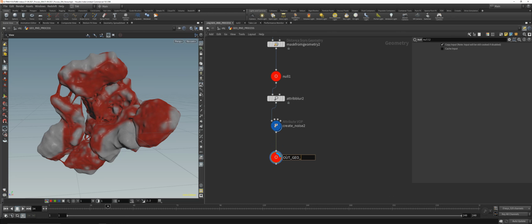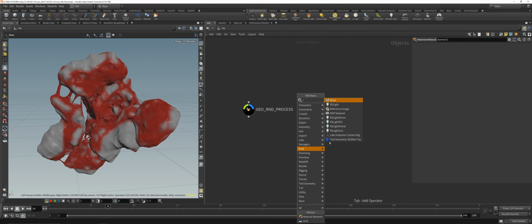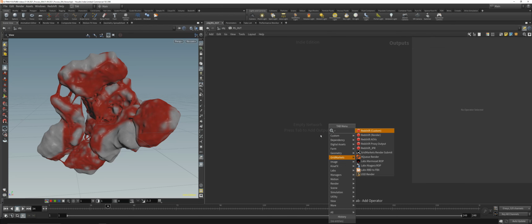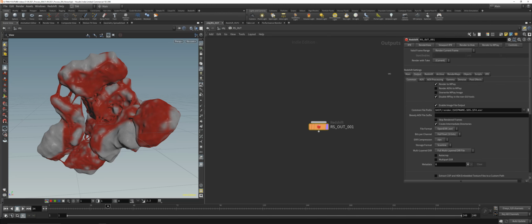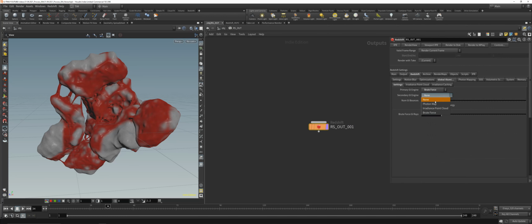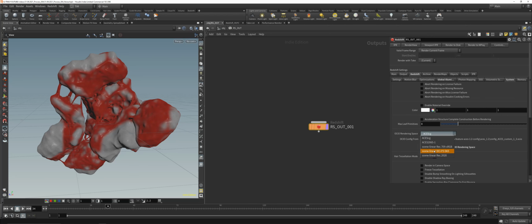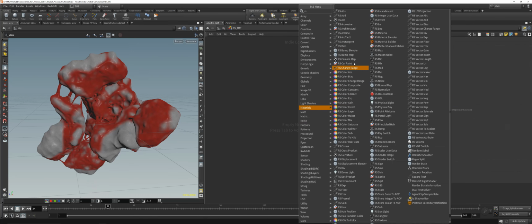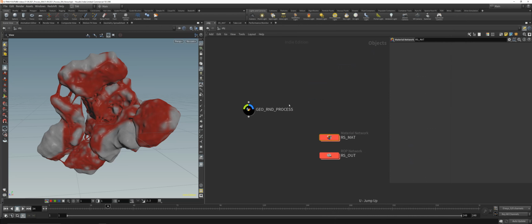Out geo. RS Redshift dive up. Place down a material network and a rod network. RS mat and RS out. Let's place a Redshift node here, RS out 001. I will enable some things here, maybe brute force. That one, that one, that one, that one. And on RS material builder, RS mat. Let's call it test.